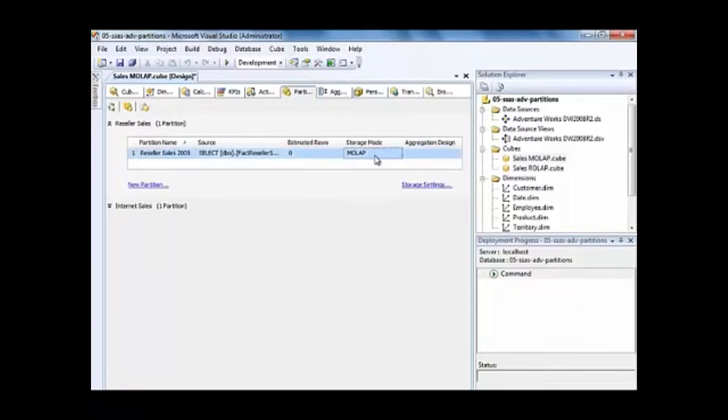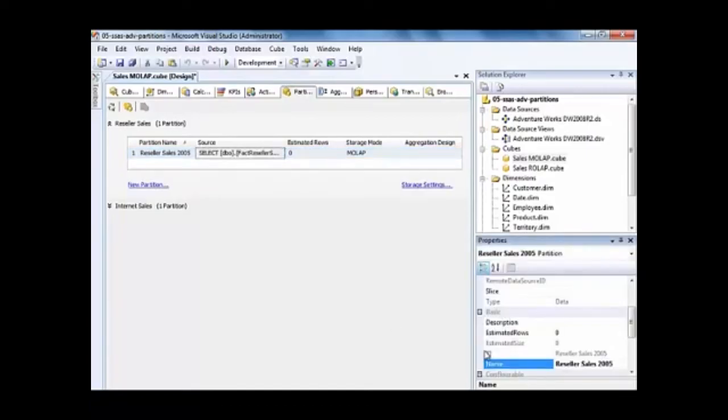Each design can have its own storage mode. Each design can have its own aggregation design. Each partition, of course, will contain different data. We can place partitions in different locations, as we saw in the wizard. And there's one other setting that's not available in the wizard, but it is one that we ought to set, and that is the slice.